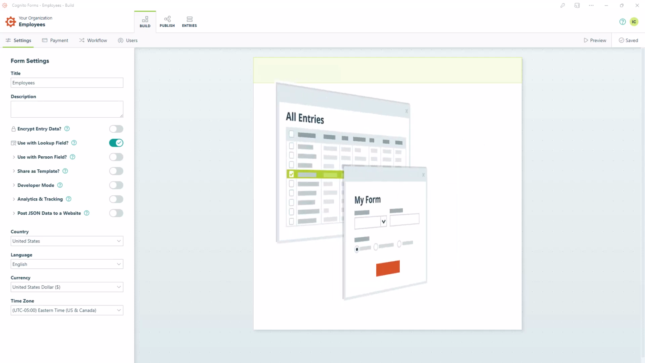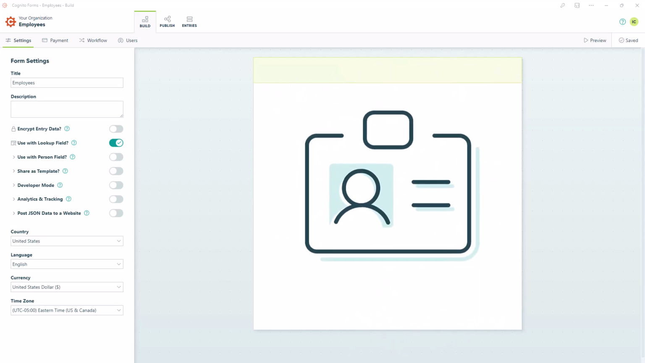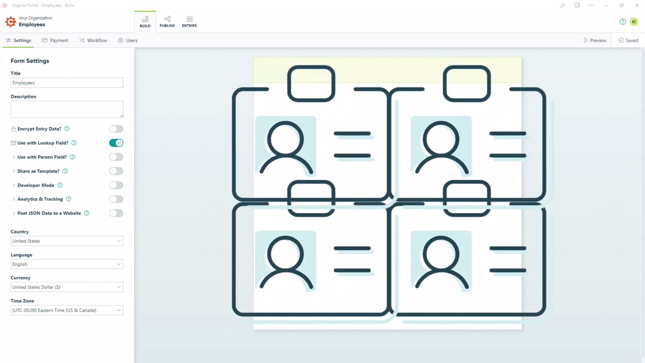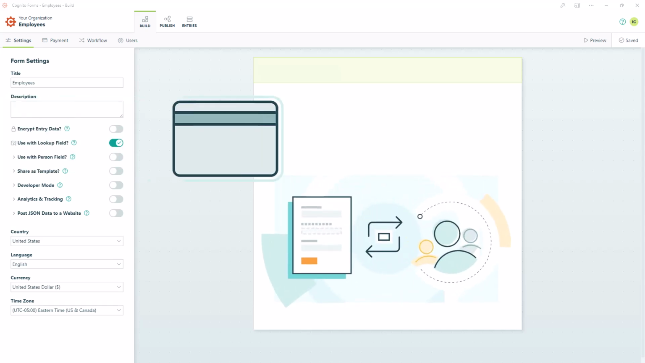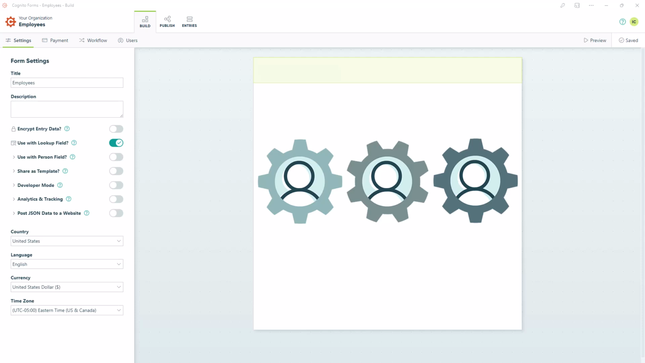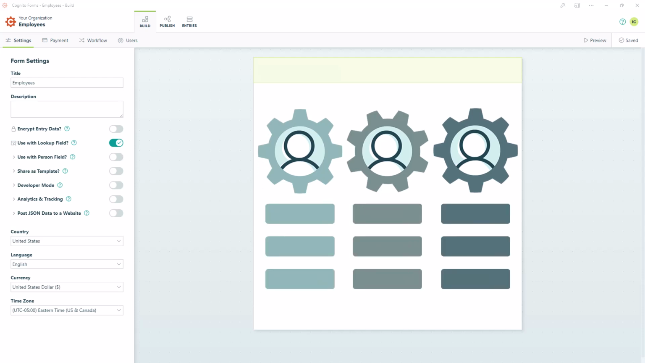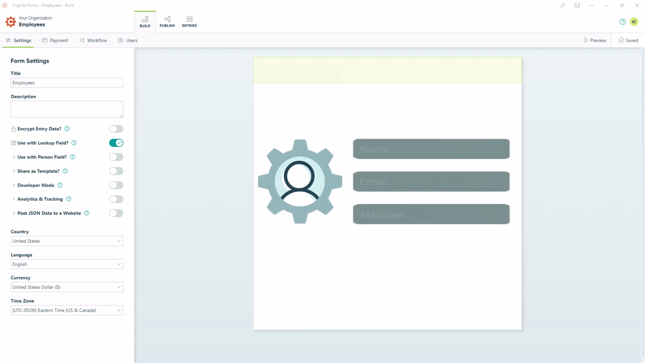A person field is a lookup field specifically for a person. Like a lookup field, you can use a person field to reference the same list of people on multiple forms. A person can be anyone, even a customer, but it's most powerful when assigned to users within your Cognito Forms organization. For example, you can assign tasks and route email notifications more easily using a person field. And you can also automatically populate form fields with the current user's information.